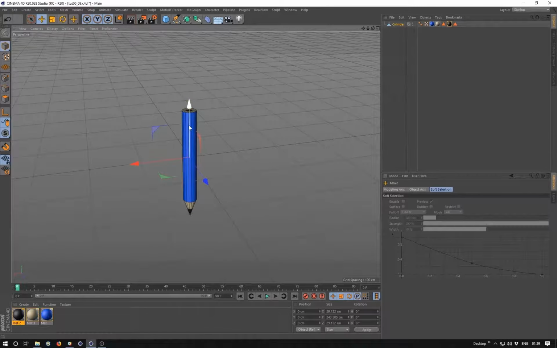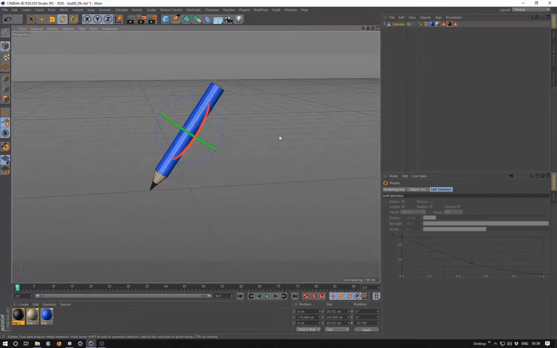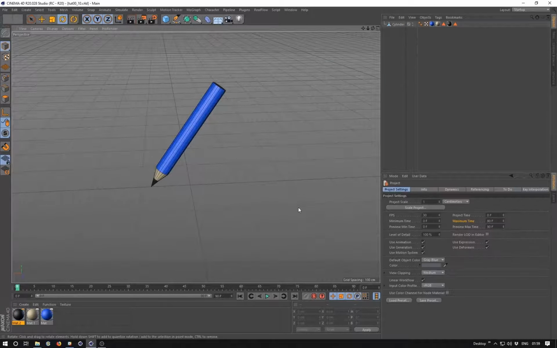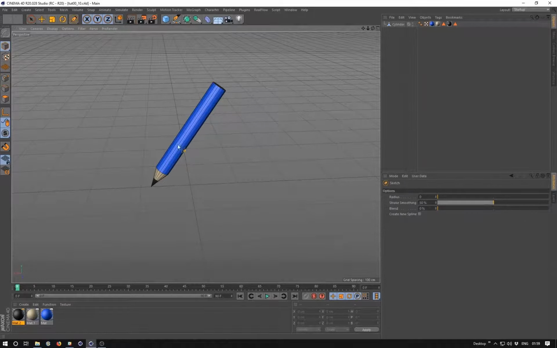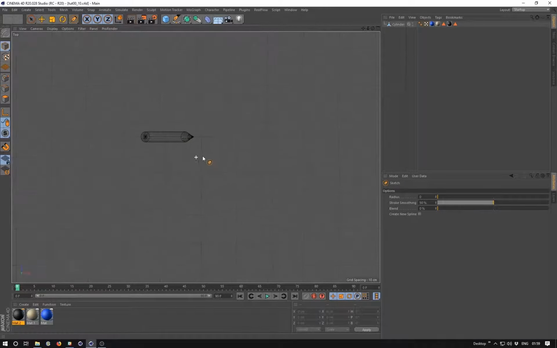Move our pencil up and tilt it a bit. We are ready to create a line. To do so, we can use an instrument called Sketch from the menu above. With the mouse middle button, switch to another projection window, top view. Hold the mouse left button and draw a line with this instrument.